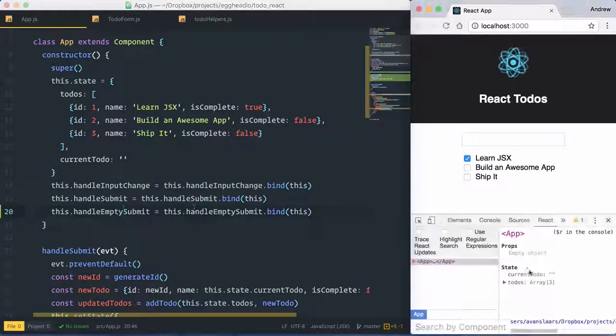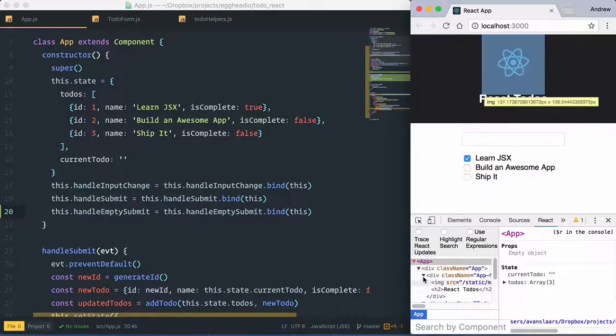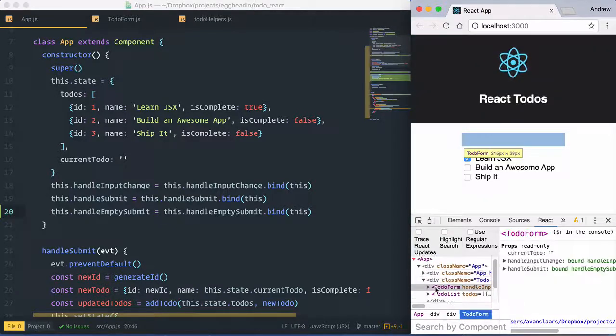So we'll take a look at React DevTools, and I'm going to expand this out. I'm going to find my TodoForm component, and we'll see that it has a handleSubmit property that's bound to handleEmptySubmit. That's because we have no value in here. So as soon as I add a value, that binding is going to change to handleSubmit. That binding will stay put as long as I have content in currentTodo. But if I back that out, my binding will change back to handleEmptySubmit.